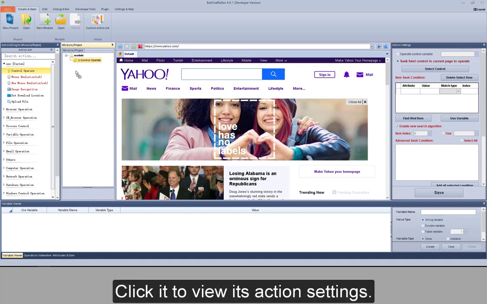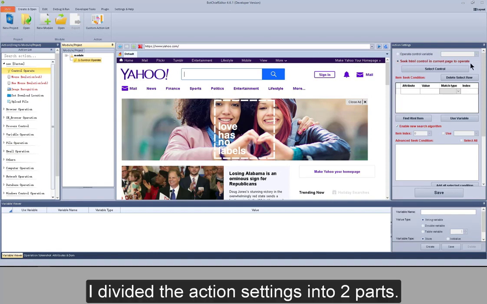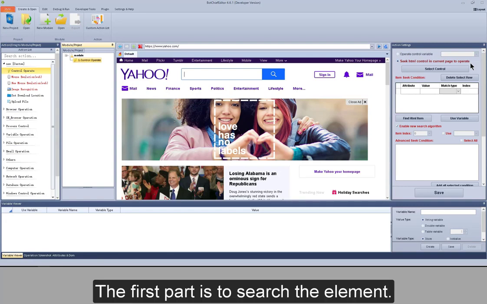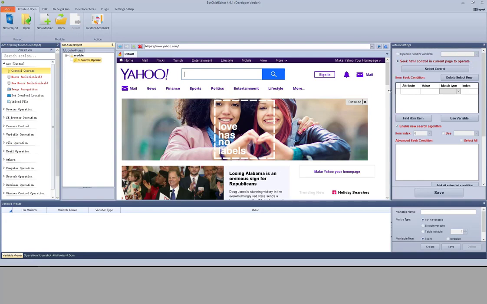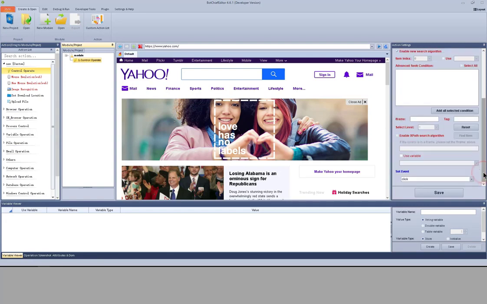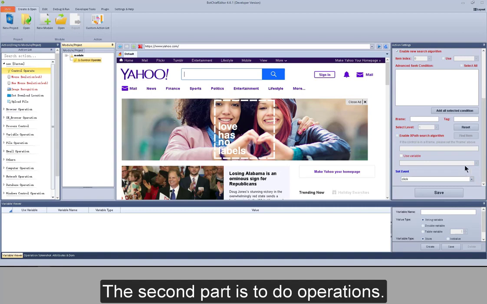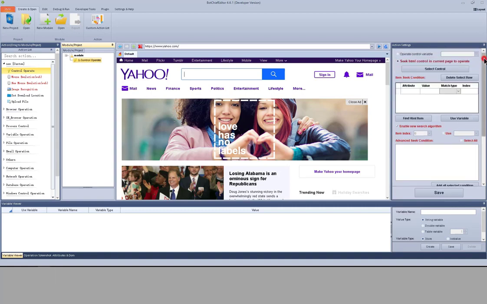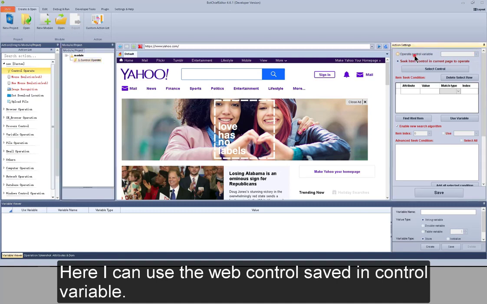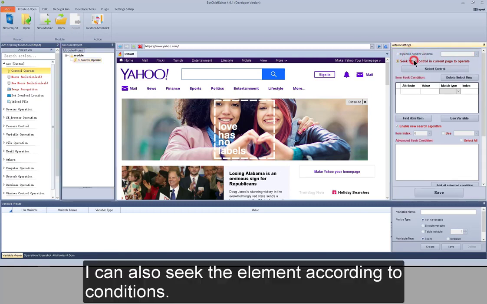Click it to view its action settings. I divided the action settings into two parts. The first part is to search the element. The second part is to do operations. Here I can use the web control saved in control variable. I can also seek the element according to conditions.